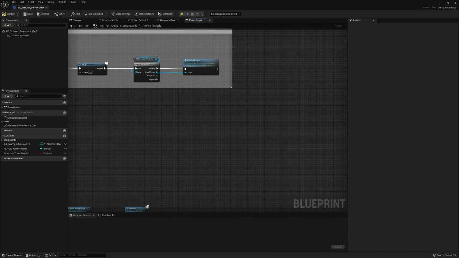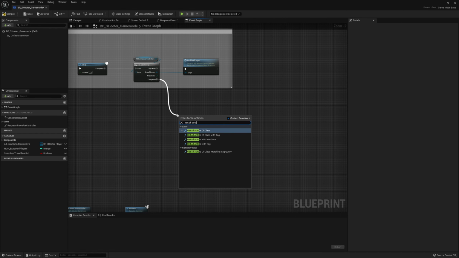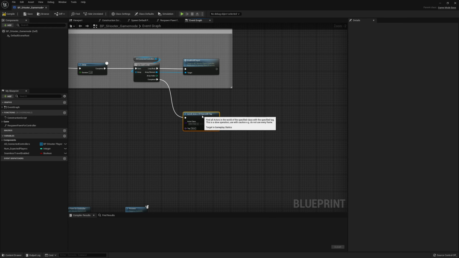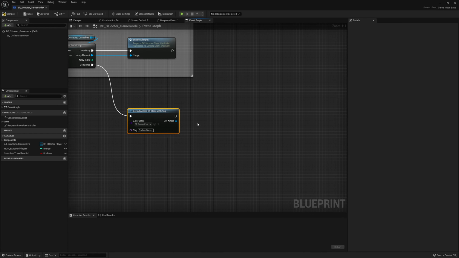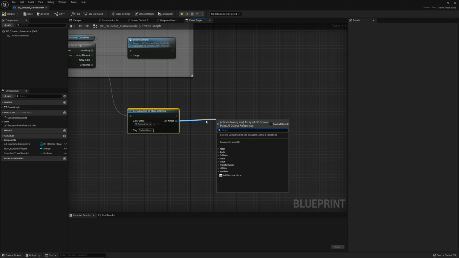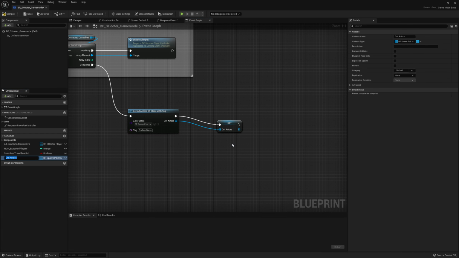So the first thing we want to do over here is get all the actors of class. We're going to look for all of our spawners, but this time we want to get all actors of class with tag, and we can use the tag that we just entered. So we're going to look for our spawn points, and then we're going to look for the ones that have the endless wave tag. So now we're going to end up with 2 spawners in here. We're going to promote these to a variable. So let's call this all spawn points.